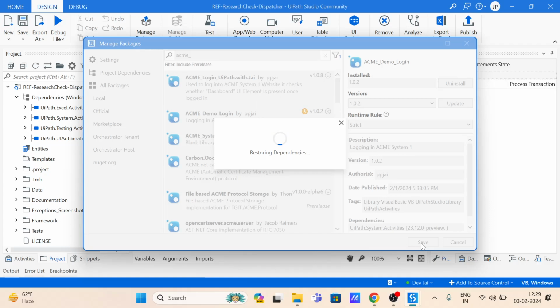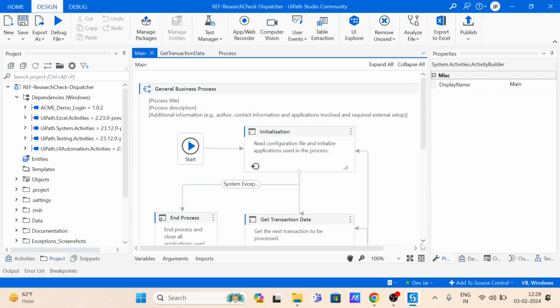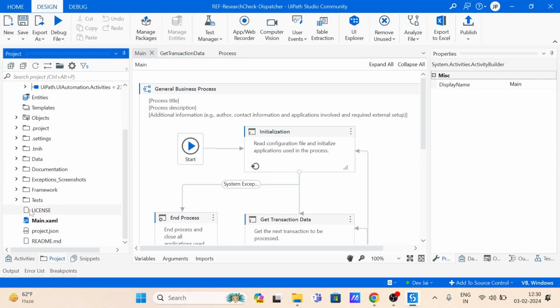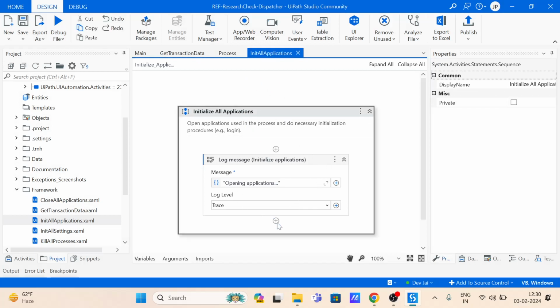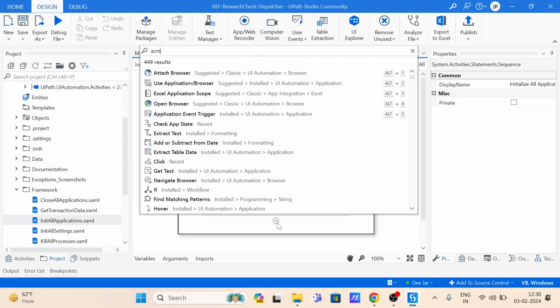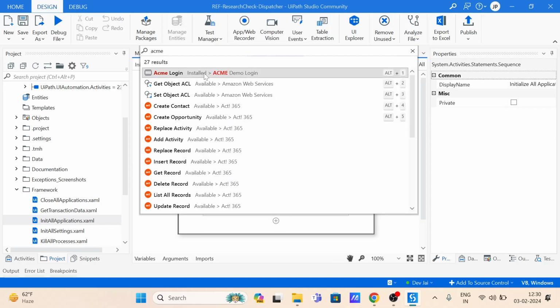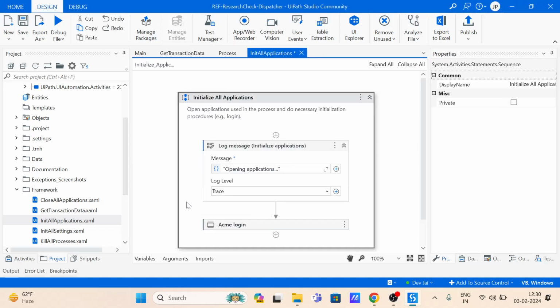So in init, I don't need to recreate the entire workflow again. I can directly use a reusable library in here. Here I can go and reuse it. Init all applications. So I will be using it like acme login. This part will come here automatically.